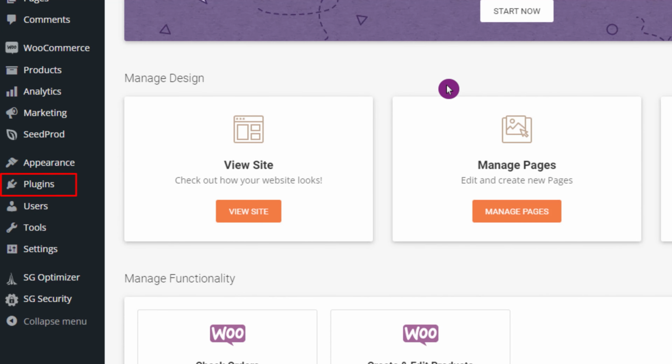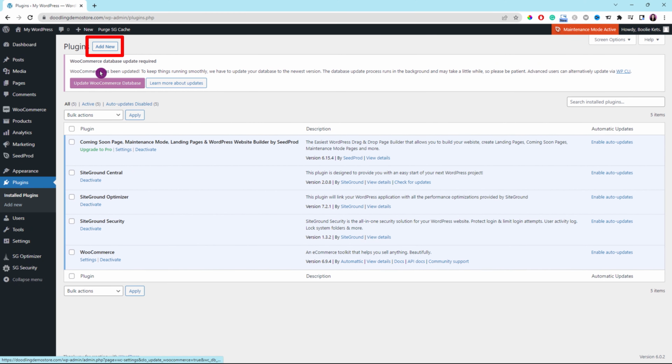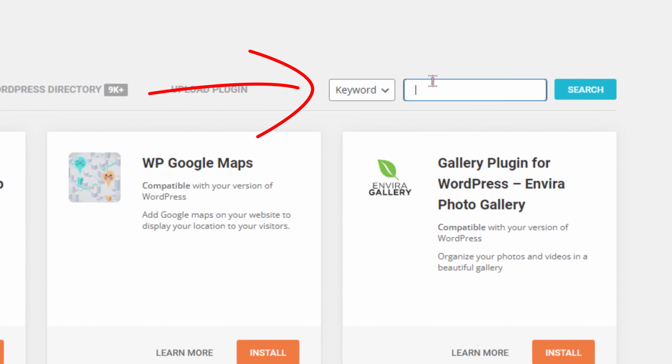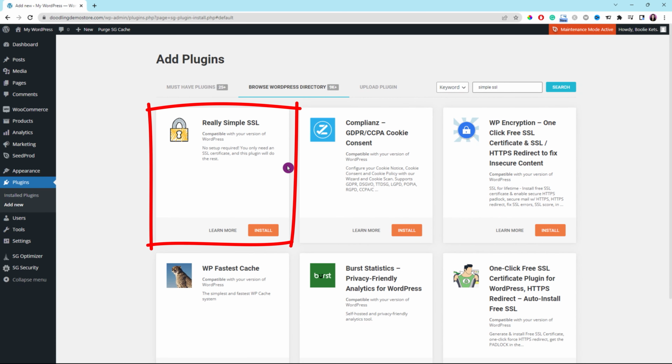Click Plugins. Click Add New on the top of the page. Type Simple SSL. That's the plugin that we are going to install. It's called Really Simple SSL. Click the Install button and then click the Activate button.